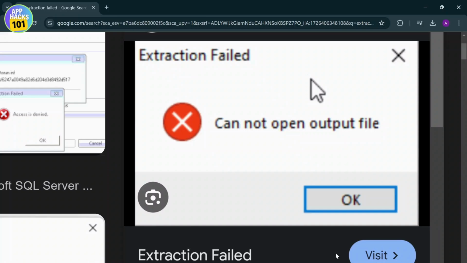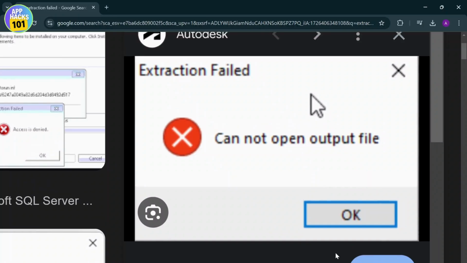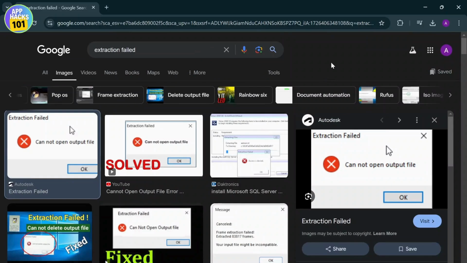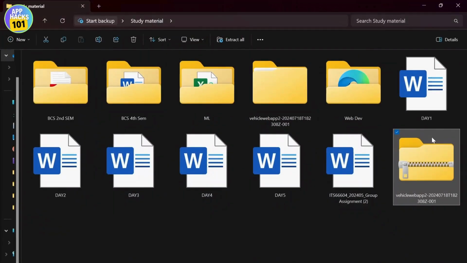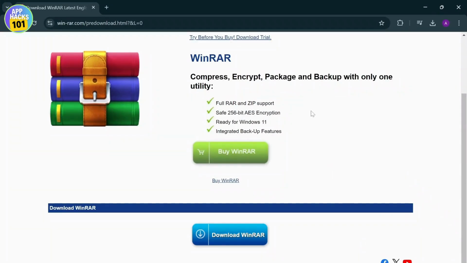Now let us begin. So first let me tell you the cause behind this error. When you try to open a zip file like this, you will need an extractor. This error occurs when you don't have an extractor installed on your device. The extractor we'll be using is WinRAR.